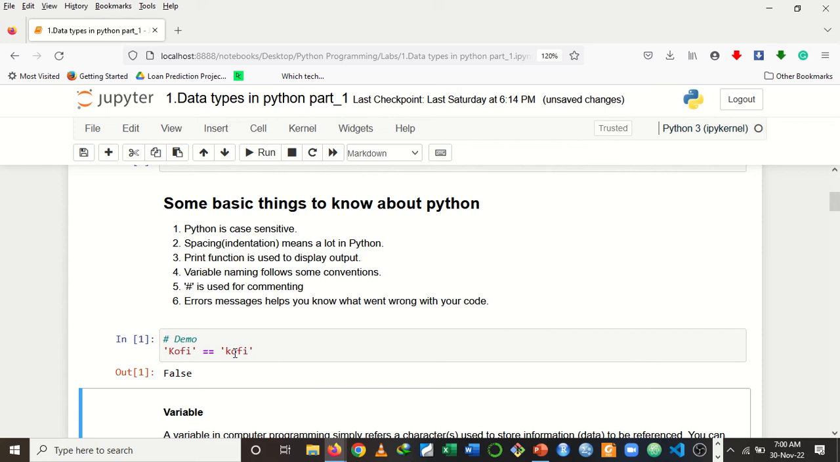It's case sensitive. That means that if you write an uppercase for a particular word, and you also use a small case for the same word, it doesn't mean the same thing, right? It will mean different things in Python programming. So Python is case sensitive.